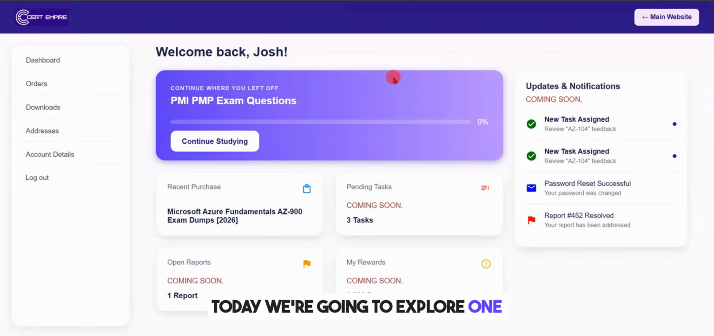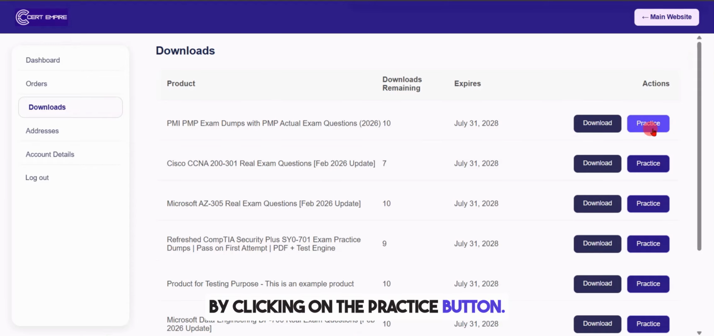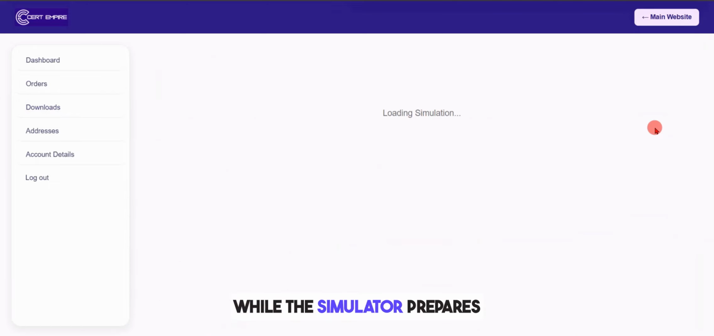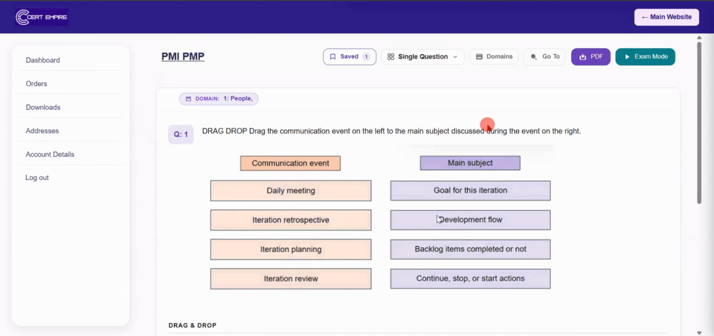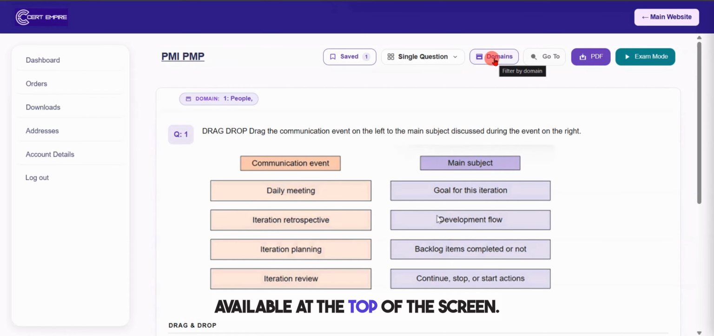Today we're going to explore one of the most powerful features of this simulator, the Domains feature, so let's get started. First, click on the Download button, and then select any exam by clicking on the Practice button. Now just wait for a moment while the simulator prepares your exam environment. Once the simulator is ready, you'll clearly see the Domains option available at the top of the screen.